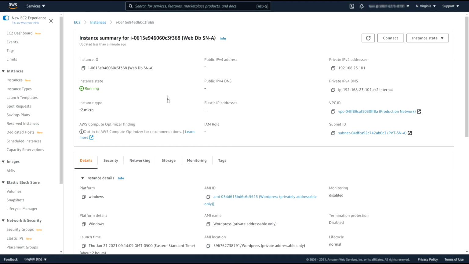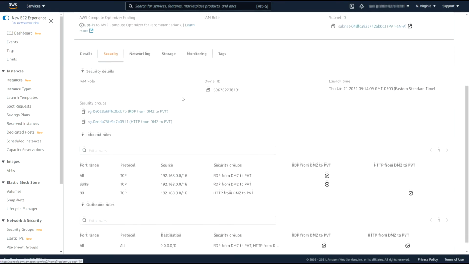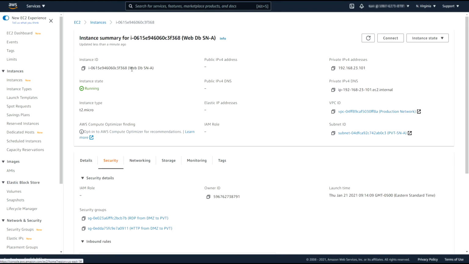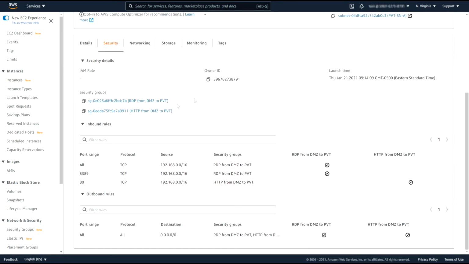Now, if we take a look at security from a security group's perspective on our WebDB SNA, you'll notice that there are two security groups that we applied to this resource, and they are both internal only. So we applied an RDP from DMZ to and an HTTP from DMZ to BVT. That means that all of the sources that can access this resource must exist from an internal resource, 192.168.0.0/16, which are internal only addresses.